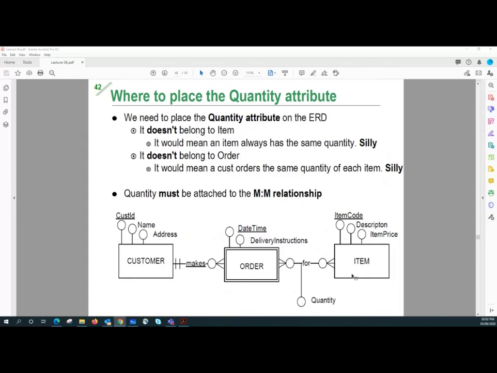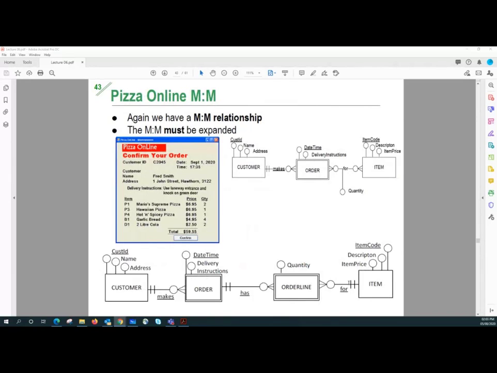Okay. And the same applies to here. If I put the quantity into the item, that means this company can sell only a specific number of quantities, right? Because this quantity belongs to a specific customer, not the items that we are selling in this company. So it doesn't make any sense to attach it here. So what we can do is put the quantity in this relationship, and then we know when we have the many-to-many relationship, we need to expand it and create a weak entity, right? So in this case, I created a weak entity and then attached the quantity to that weak entity.